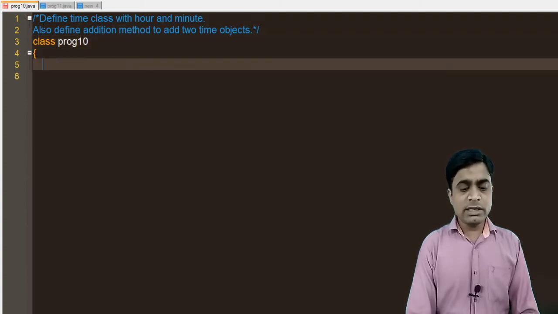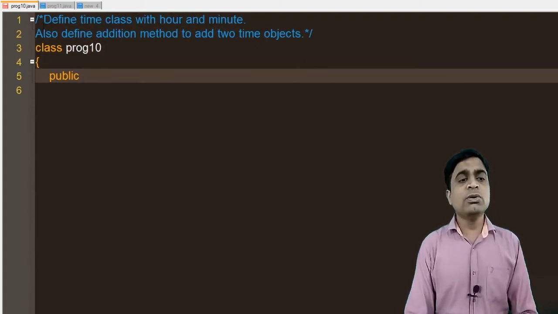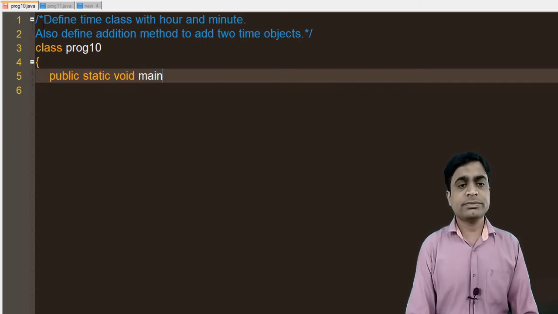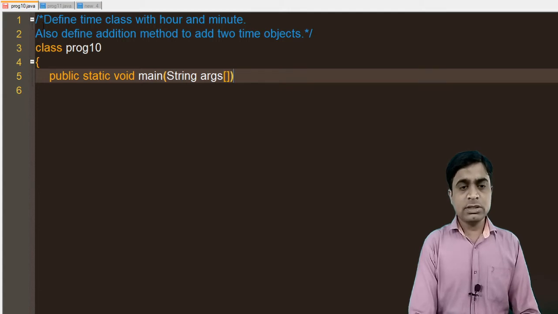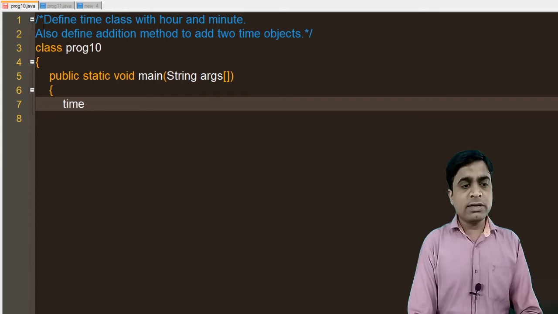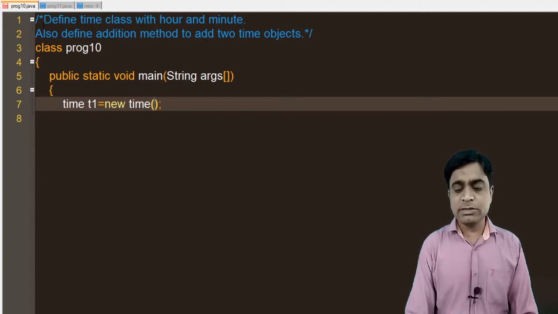Now in that file, let's first create main. I will show you how the main will look. So public static void main, then String args. Here I am not passing any command line argument, right? Now I am creating a Time object t1 equals new Time, and I am passing, suppose, 20 hours and 60 minutes.